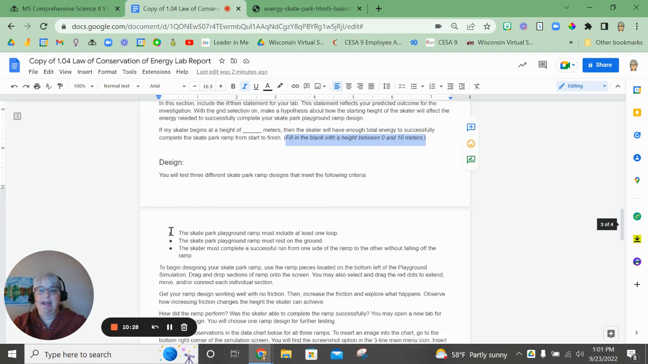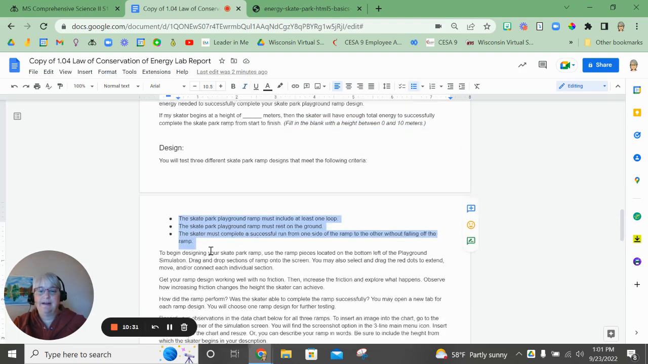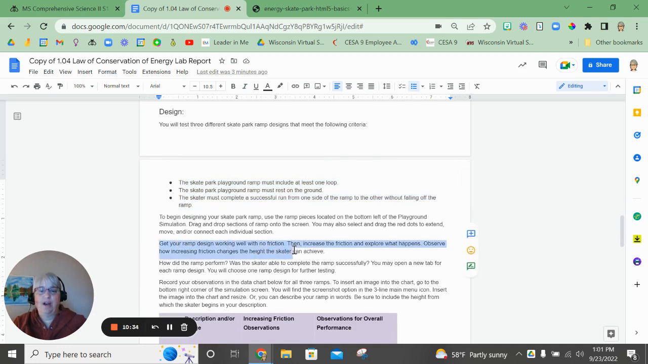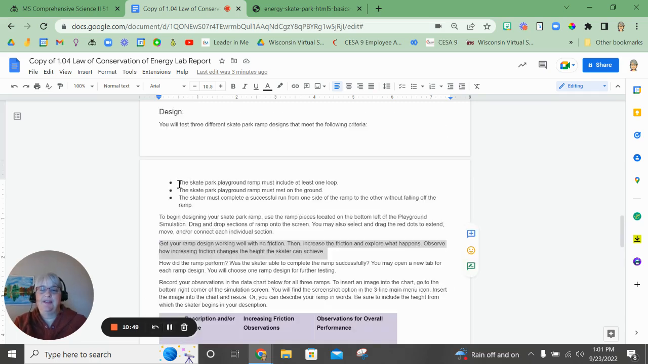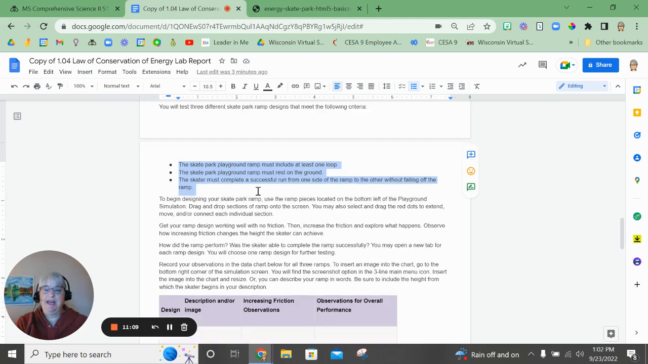All right, so you're going to design, making sure you include these 3 tasks. Get your ramp working well with no friction. Then you're going to increase the friction and explore what happens. All of your observations are going to be put into the table right here. So I want to make sure you understand you're going to have one ramp that includes a loop, one ramp that touches the ground, so make sure when you create these ramps, you're going to make 3 different ramps. All right, and I'm going to need pictures of all 3.